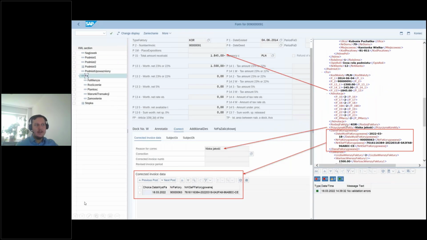The same here. Do we have a correction to some other invoice? Yes, there is a reason, a reason for correction. And here we have the correction number, your number from the system, but you also need to give the information about the invoice number given by the Ministry of Finance. We are covering all of the stuff within our solution.